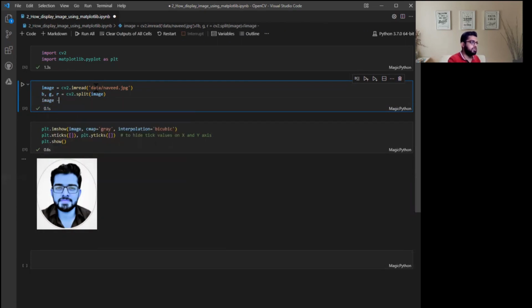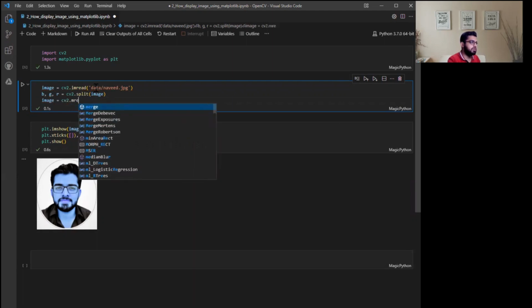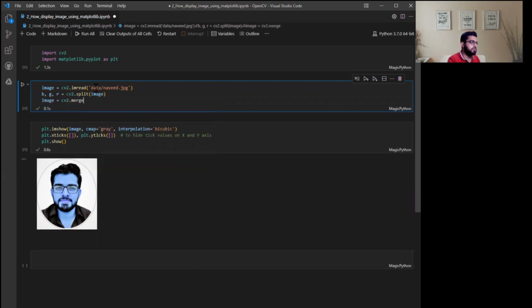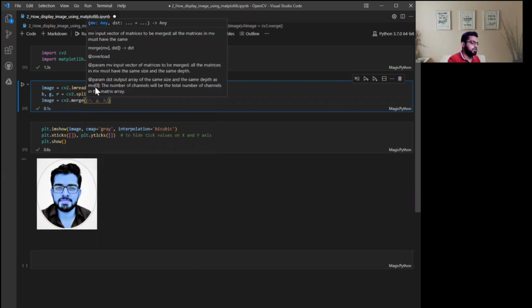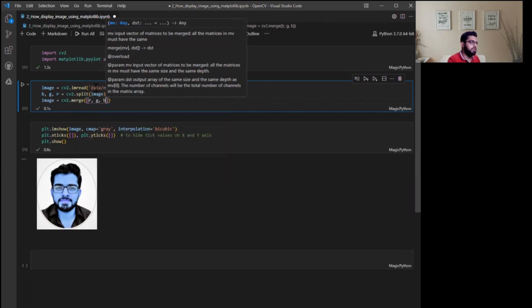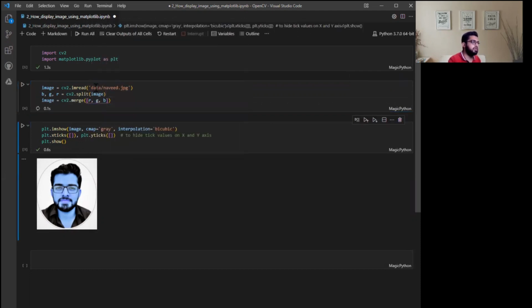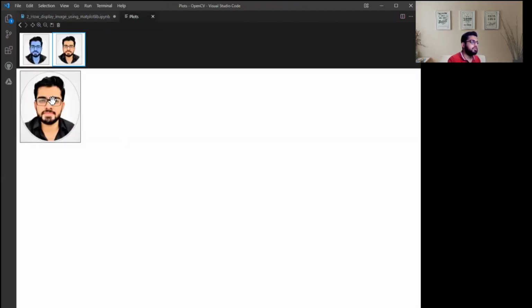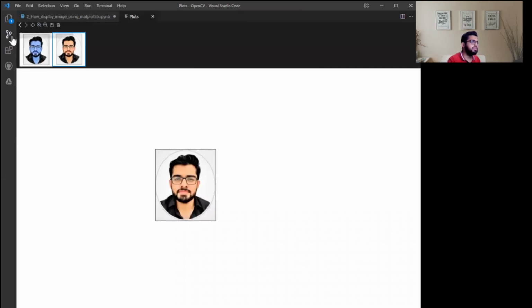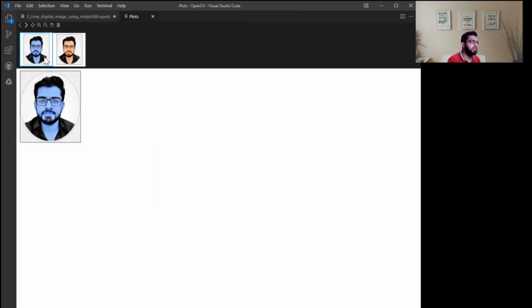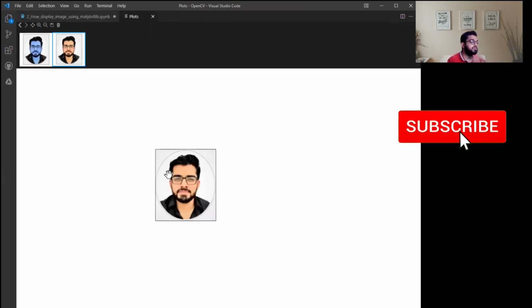So image is equal to cv2.merge. I want to merge RGB. Shift enter. Now run this cell. Now you can see, we have successfully solved it. Here you can see this one was the old image, which looked wrong because of the different channel order. But here we have solved this problem.